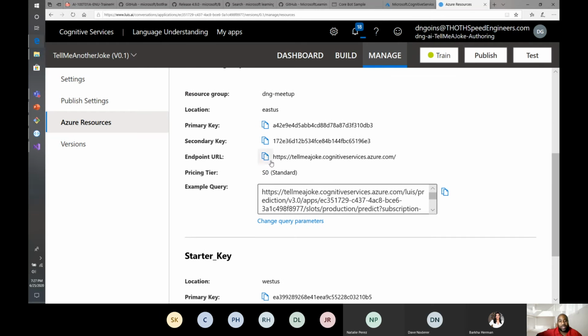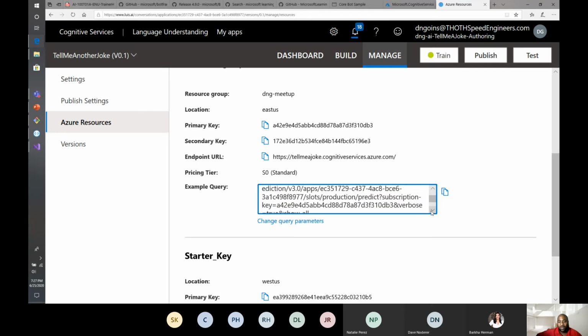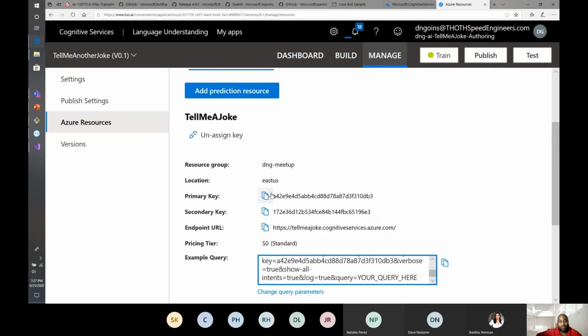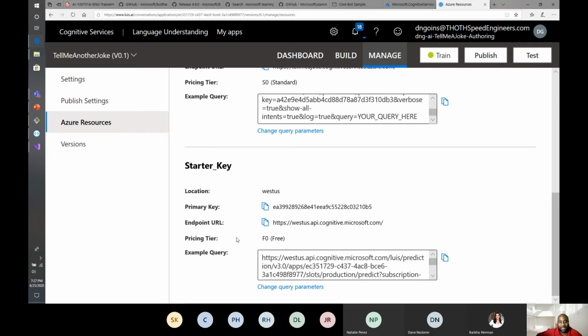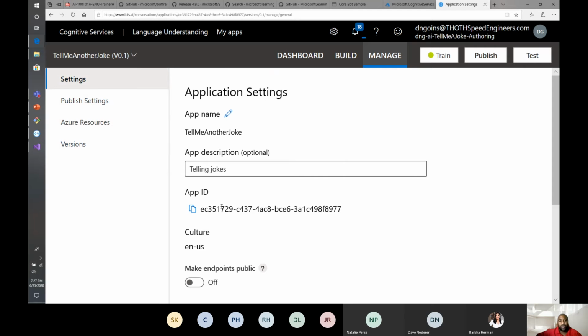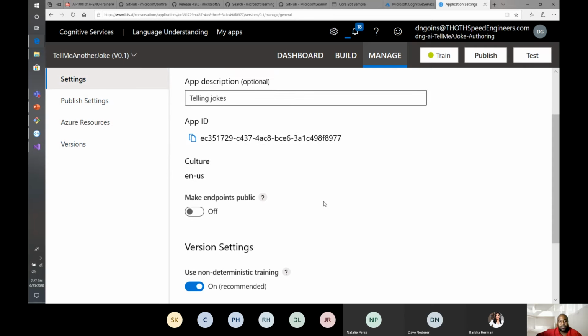Now, the way you use it is, here's an example of how you make a query into it, right? It gives you an example right here. You're going to need the primary key. You're going to need the app ID for the service, and the URL of where the service lives. So you can get all of those settings, I believe. Here is where you get your app ID.